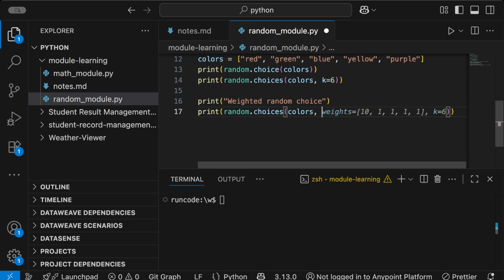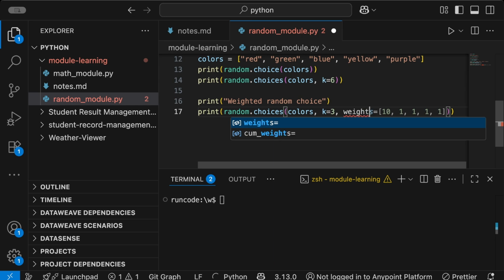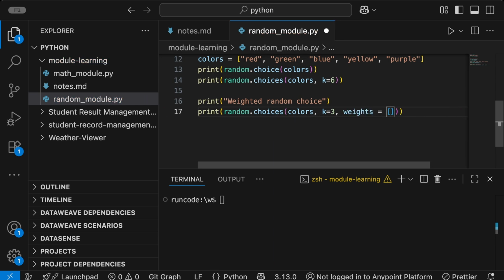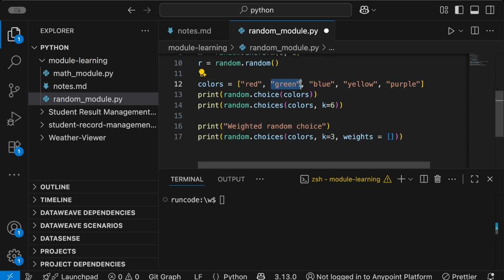The list is colors, right? And we want to select, let us say, 3 items. Now I want to provide weights to my items. So let us provide the weights as, let us say I want to give green more weight. That is, I want the chances of green to be more for selection as compared to the other items.